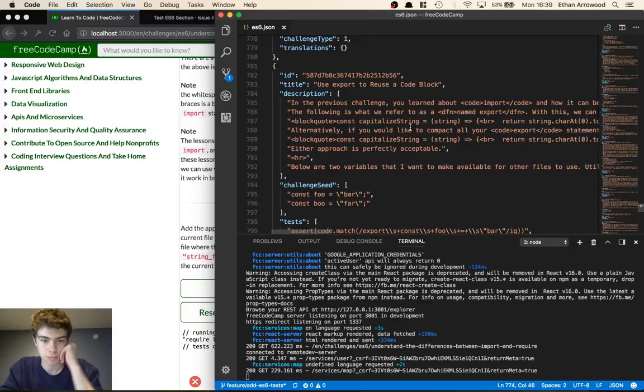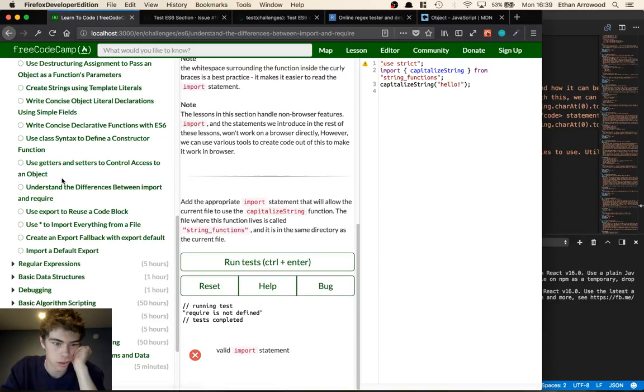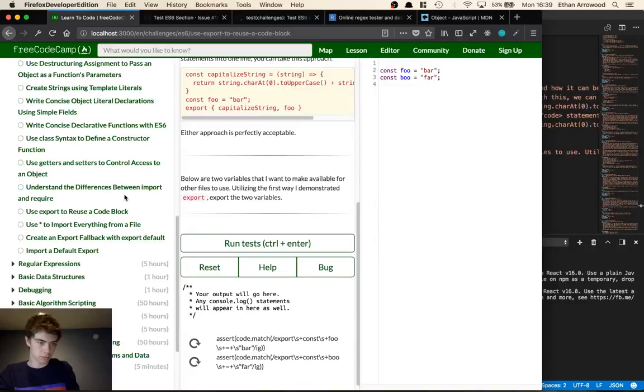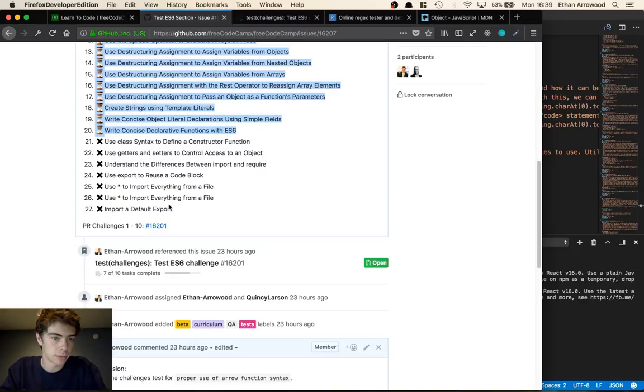Let's see. We only have four more to go. I think this is the one where I create an export fallback with export default. Yeah, I didn't write that one there. I'll go copy that.